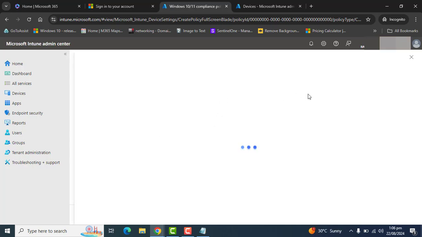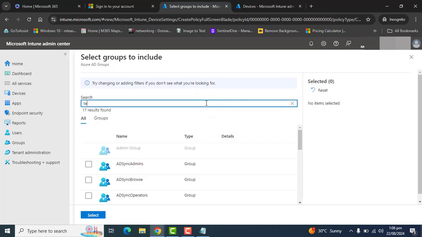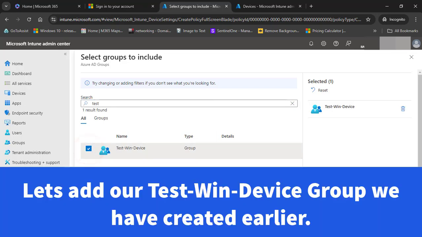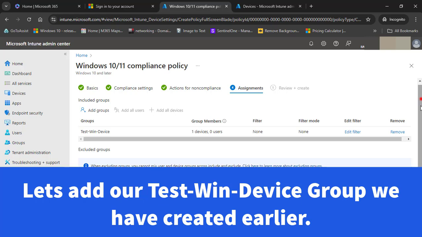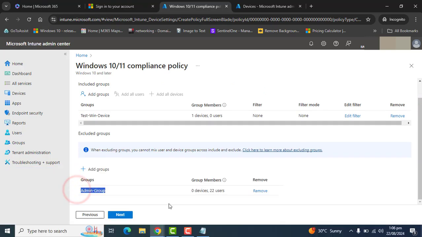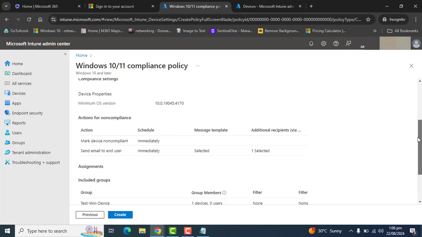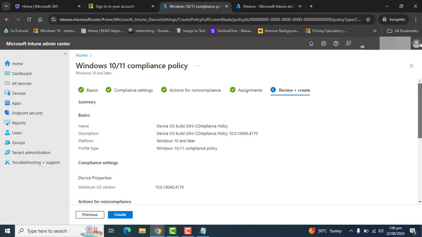So here we have to add our test group. I forgot the name of the group we created, test win devices here, right? And we have excluded the admin group here. We want test win devices, where we have added one device and we will add other devices later on, and we have excluded the admin group to not disturb admins. Hit next.